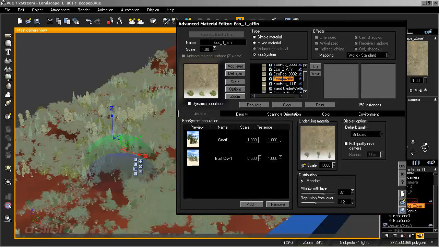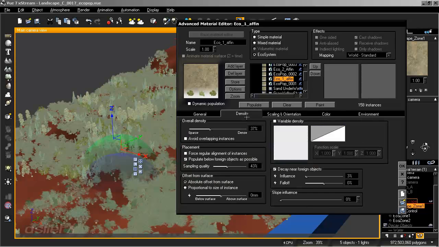Now, if we take a look at the layers I've created above number 1 and number 2, these are taking advantage of the population for the layer just underneath them, so 1 and 2. What the affinity with layer option does is it'll populate basically in the exact place of the layer underneath it, without having to go into the density and set a variable density.